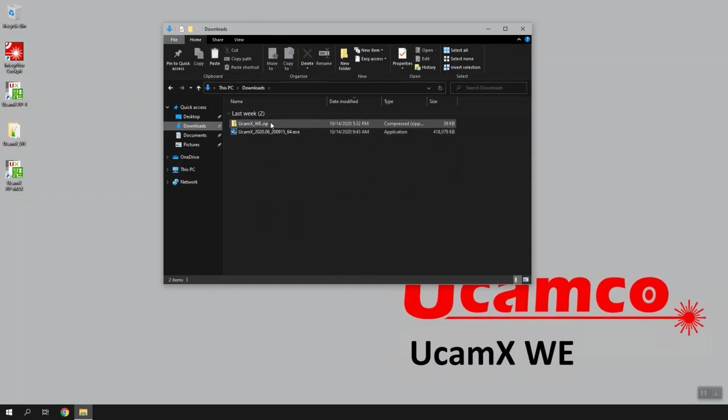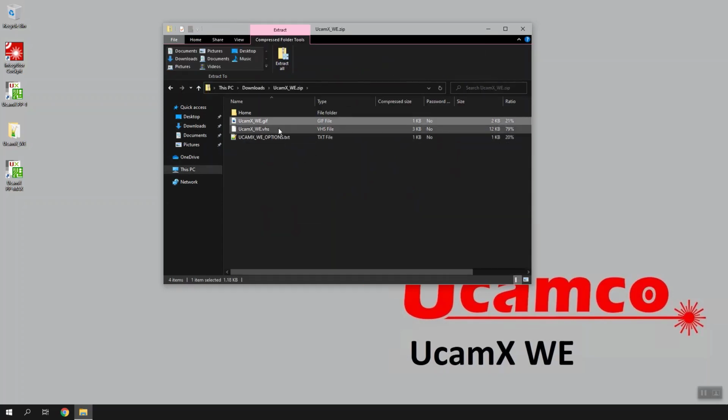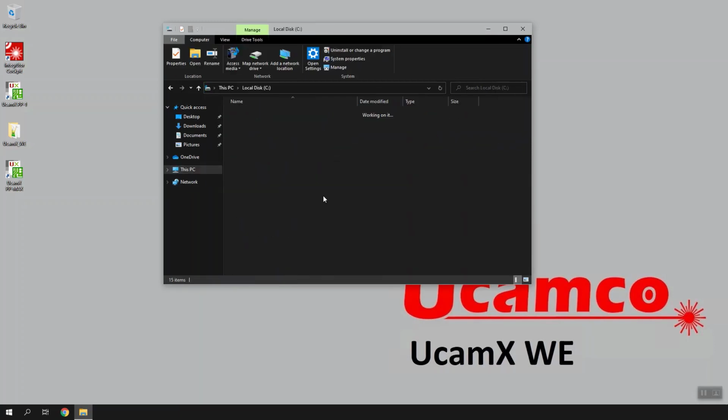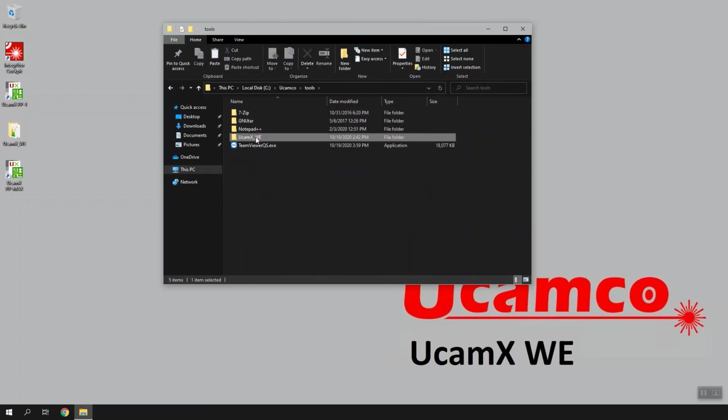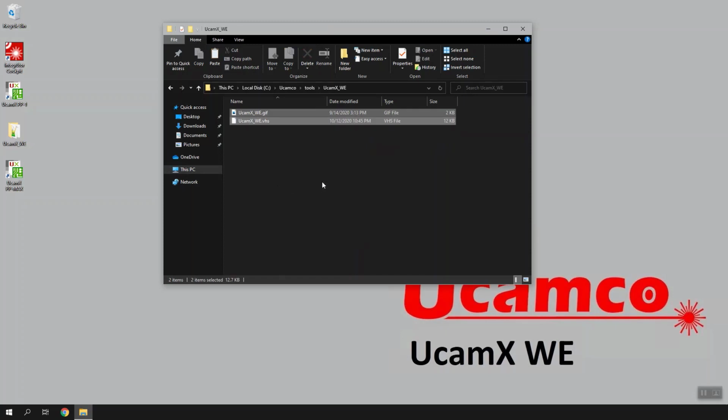Then we go back to our zip file and we're going to grab the 2 UcamX_WE files here. And for those, we're going to Ucamco, Tools. You create yourself a UcamX_WE folder because you probably don't have it. So let's take this out. You create one. How do we create one? Just make a new folder, UcamX_WE. And you paste those 2 files in there.